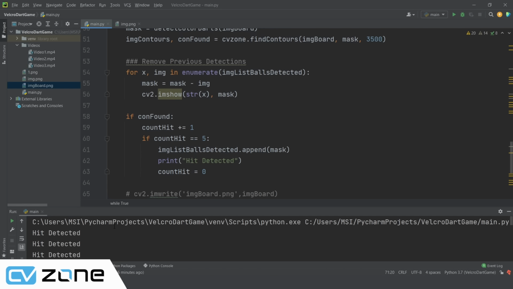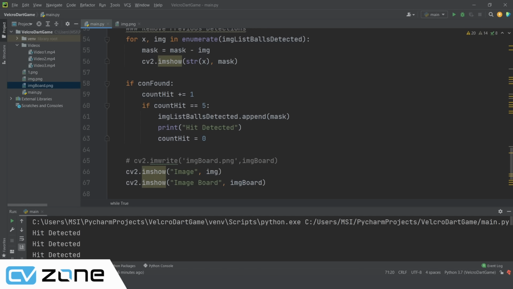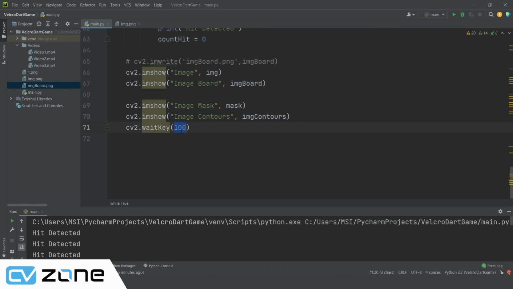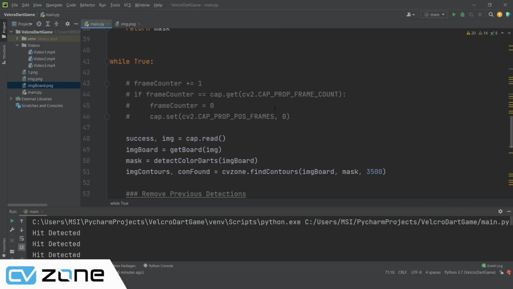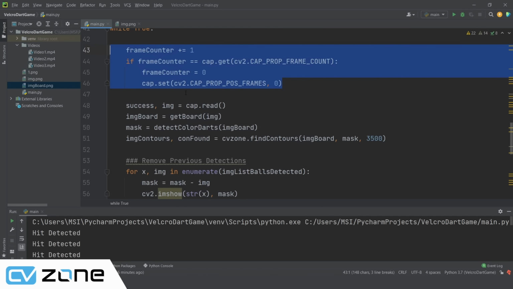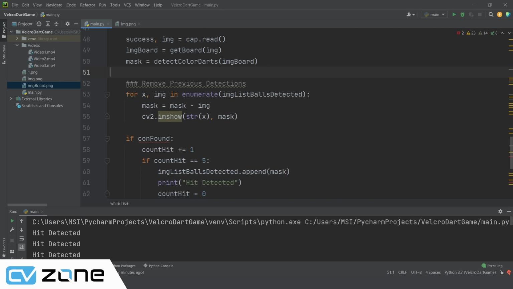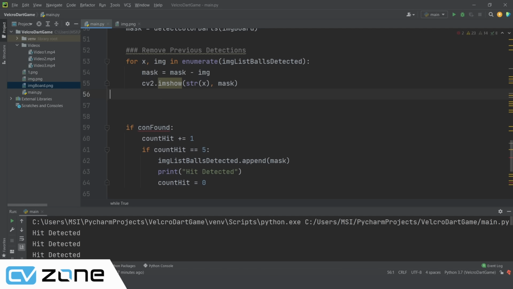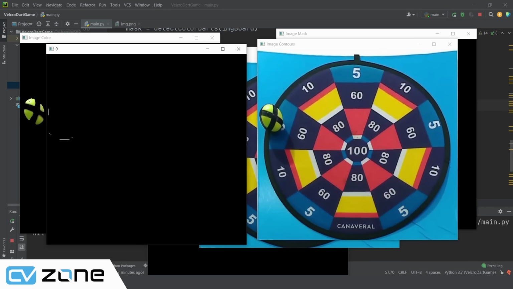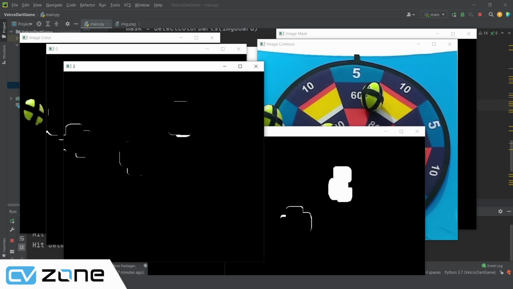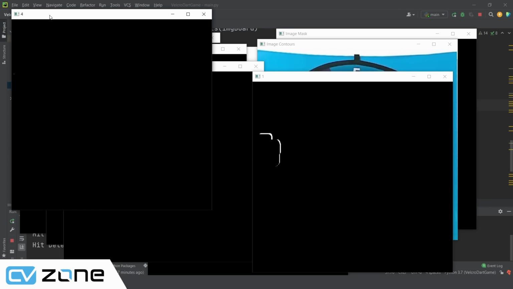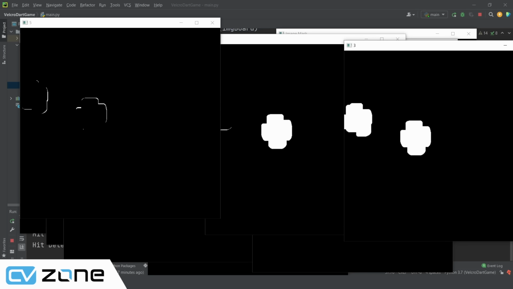Okay, so how can we make sure that it is working properly or not? What we can do is put this back to 1 first of all. Then we will put this back to continuous. And then, by the way, the contour find should be after removing the previous detections. Okay, let's run this now. There you go. This is 0, 1, this is another one, and then there is a third one. So each of these is at a different location.